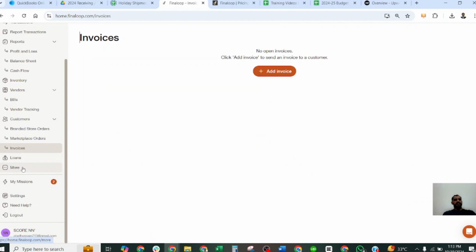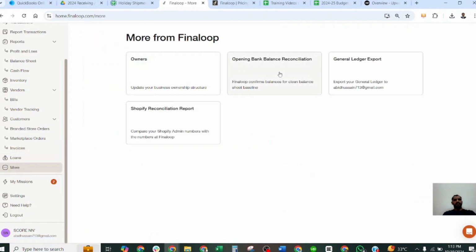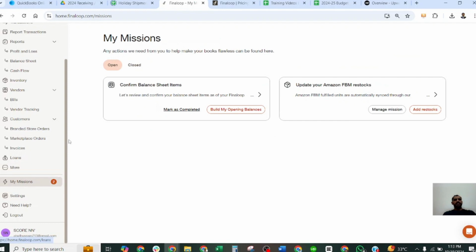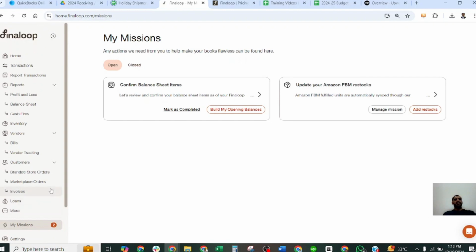The next one is the loan, and there is a more option: owner, opening balance reconciliation, general ledger export, and the Shopify reconciliation report. So these are the extra functions which Finaloop offers for your reporting purposes. So these are some of the information which you need to import for the initial setup. So that's all for today for the introduction and the full tutorial of Finaloop.